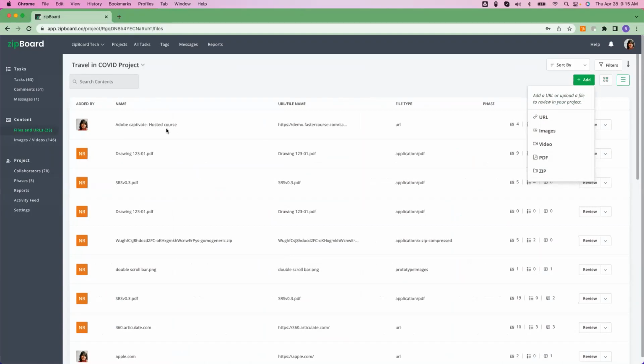So I have here an Adobe Captivate course, which is actually a hosted course which I took from the internet. It's a course on COVID. Ignore the information because I don't know how relevant that is, but the whole idea is that you can really add this content. I've just added this as a URL. And once you do, it's accessible to people in the project to review.